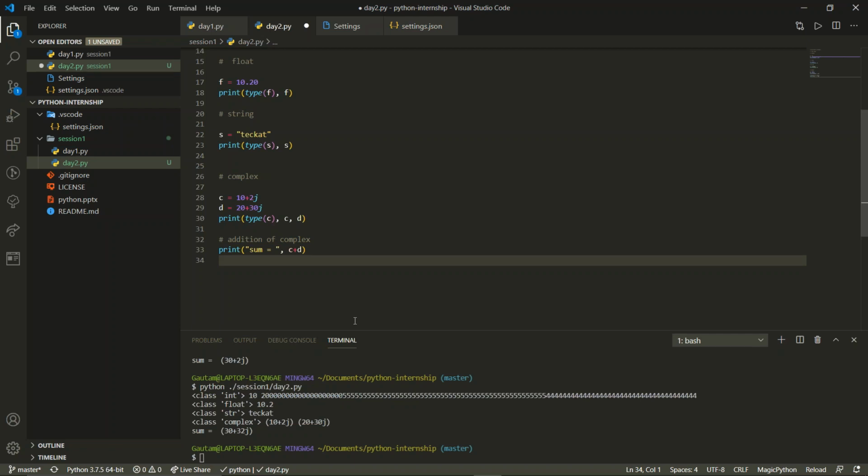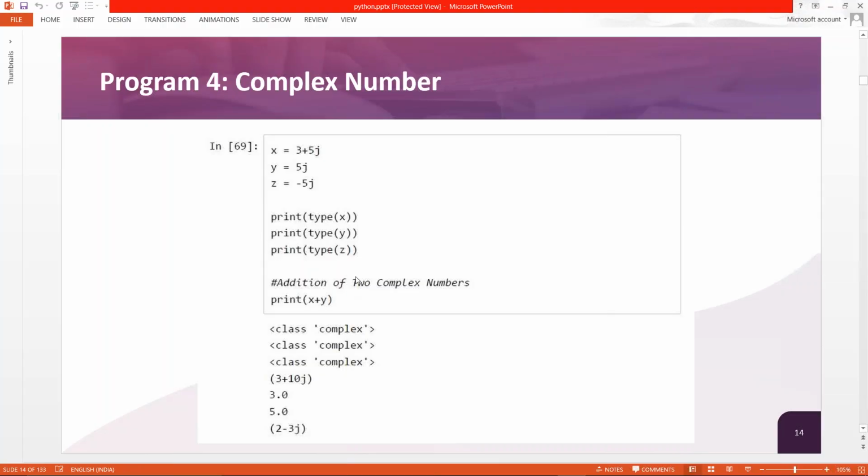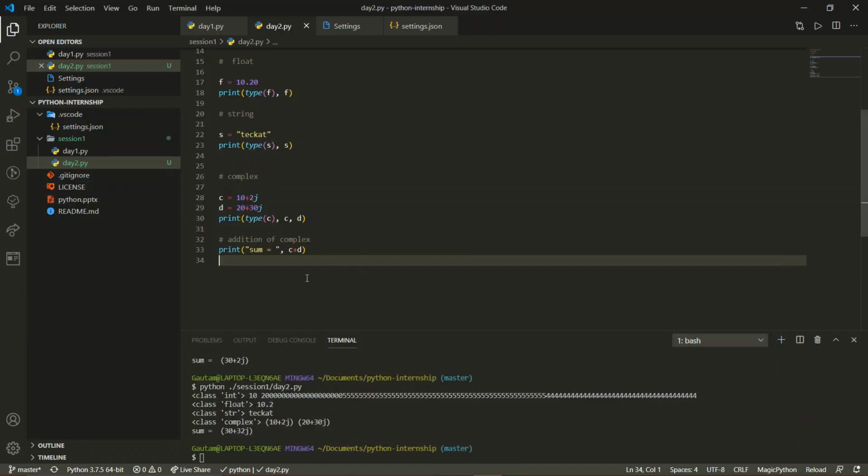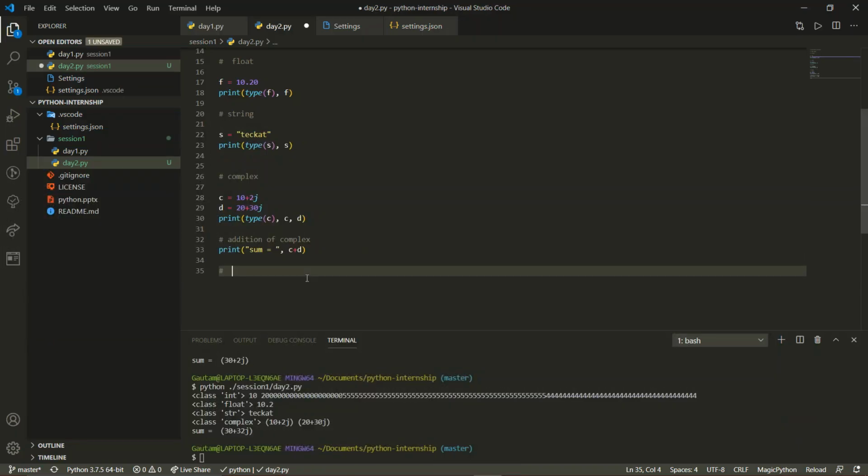Now if we move forward, there are many things. If you want to eliminate the real parts or the imaginary parts, this is how. Now we have a function complex where we pass the values. The first value is the real part and the second value is the imaginary part. If we pass the values, then automatically it will give a complex number. Okay, so let us execute this.